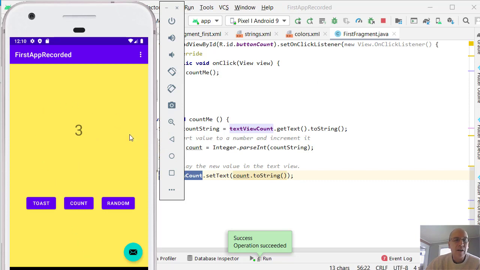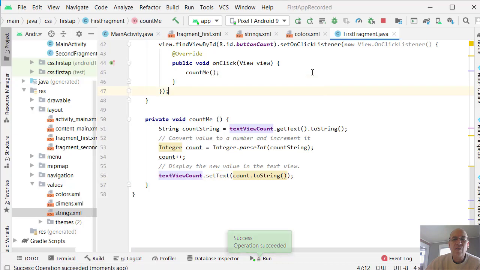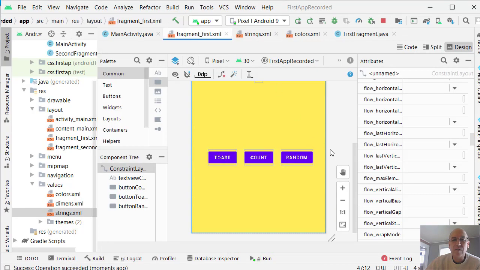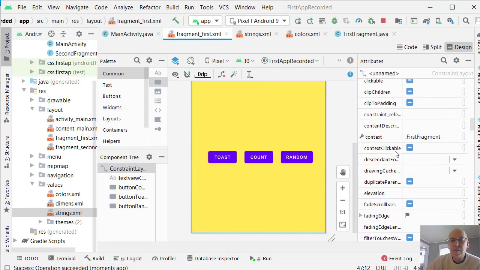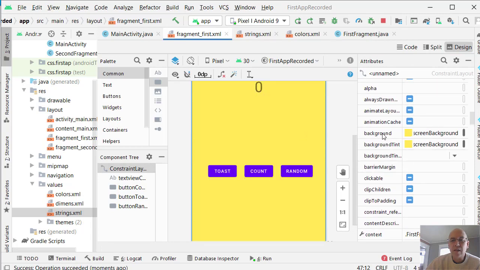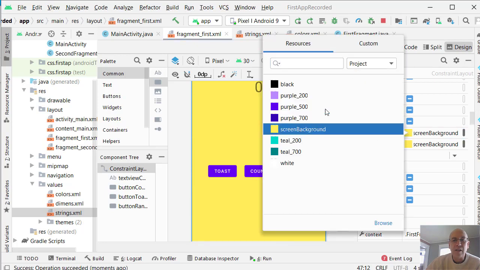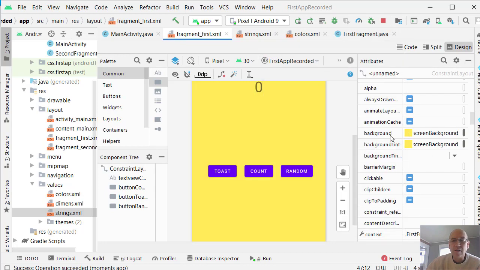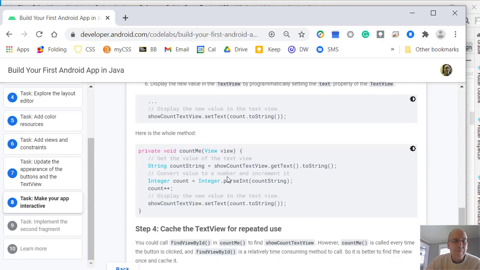Now, one thing I should point out, I forgot to point out earlier, is that in order to get the yellow background here, I actually had to make one other change. I made a mistake earlier when I was changing the background. I changed the background tint. It should really be just the background, just the word background here, not the background tint. You should be able to click on that and select your background color under resources, and that should set it up. I don't know what my background tint was there, but that's the right one to select. Okay, so now we have this count set up.